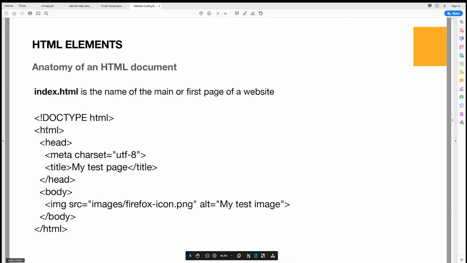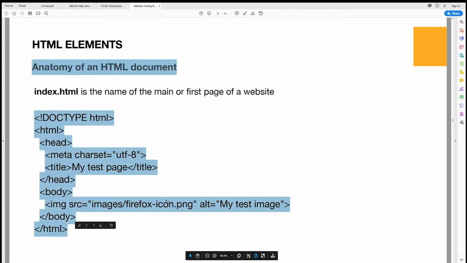This is where I was saying this is your basic anatomy, and you can copy and paste this into your text editor, whatever you're using.